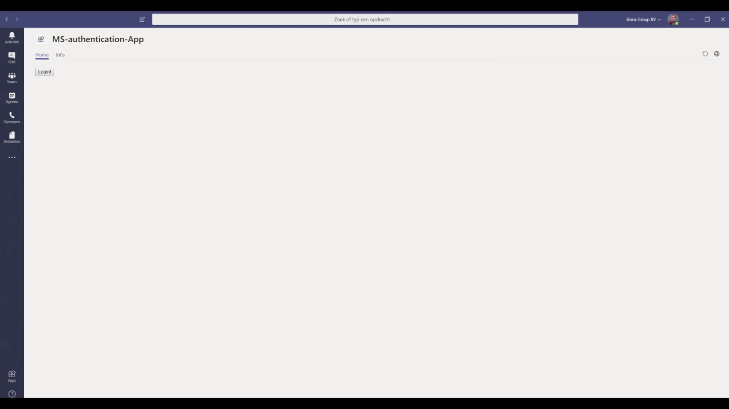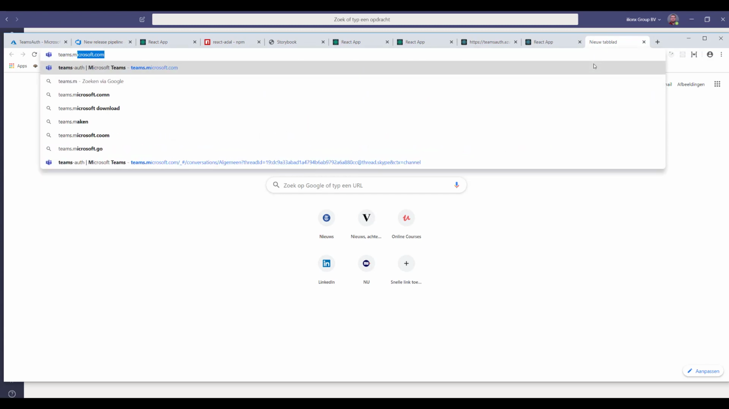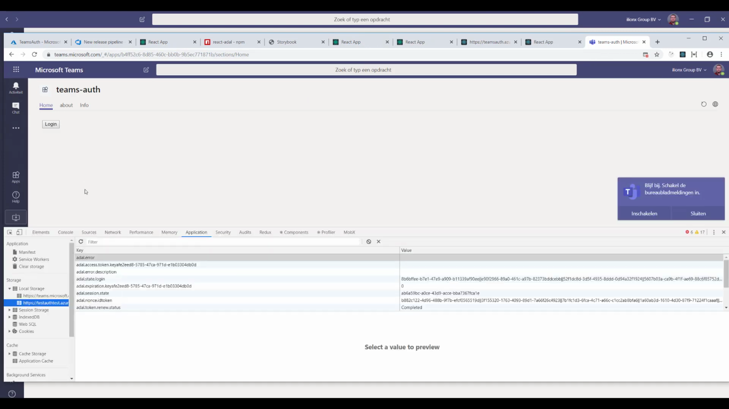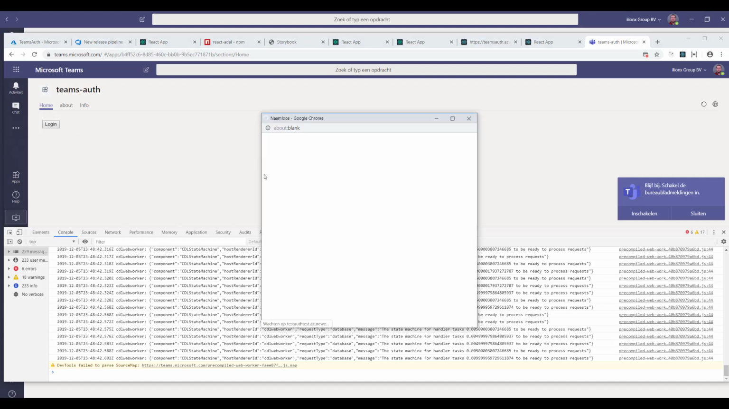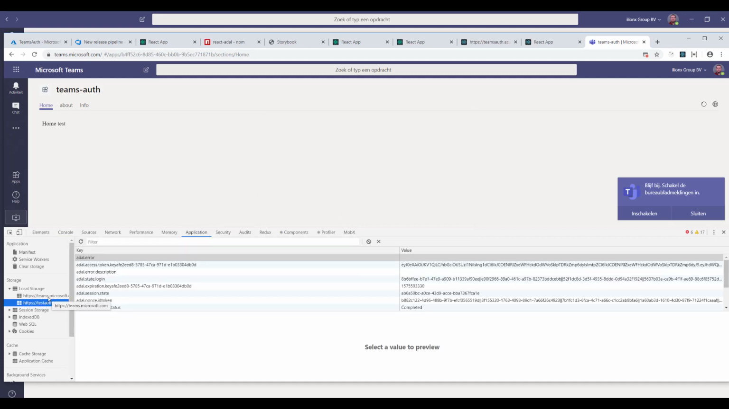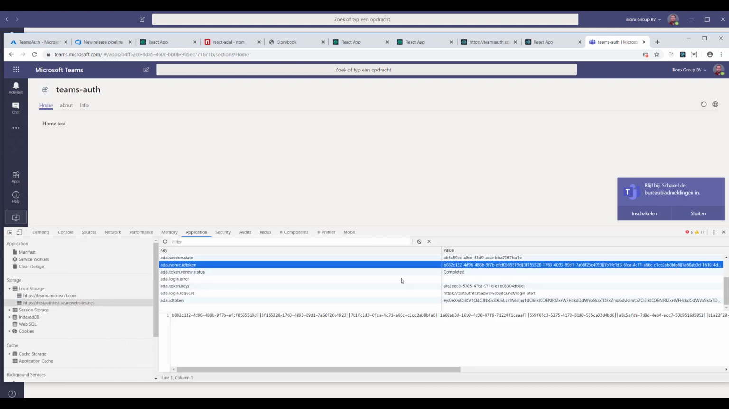So if we go to teams.microsoft.com, we can actually see that we have a developer console log where we can actually see what is going wrong, because just now I couldn't see that. It's working. Alright, so if I check in here now, test off, I should have an ID token for the graph.